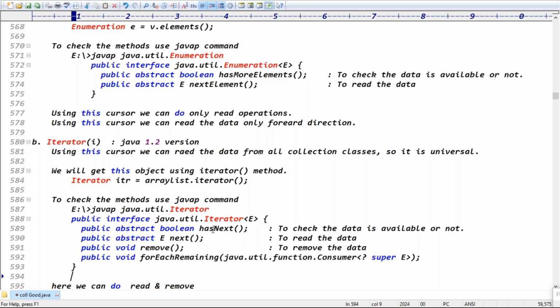Here it contains a hasNext method. The hasNext method's purpose is to check whether the data is available or not available. The next method reads the data, the remove method removes the data, and forEachRemaining gives some extra information. So hasNext checks if data is available, next reads the data, and remove removes the data.